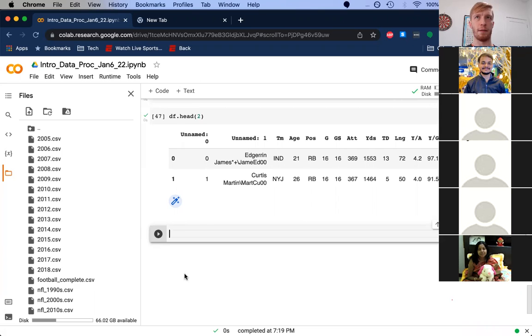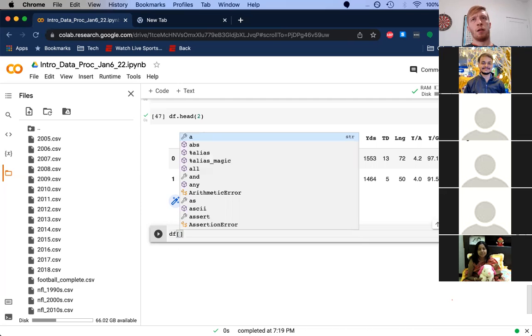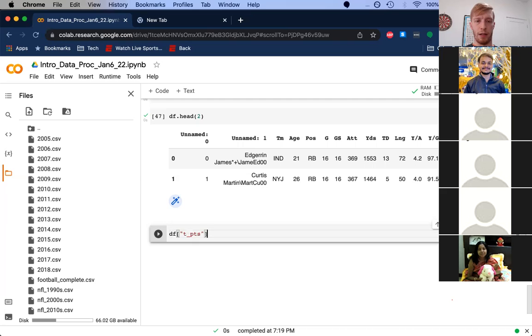So I'm going to create a new column, right? I'm going to give it a name. I'm going to call it T_PTS, total points. This is one of the only calculations I could think of that was really easy and quick that I can do on our data, right? But for most data, you can think of column plus other column, some other math, to get a new output for each row.